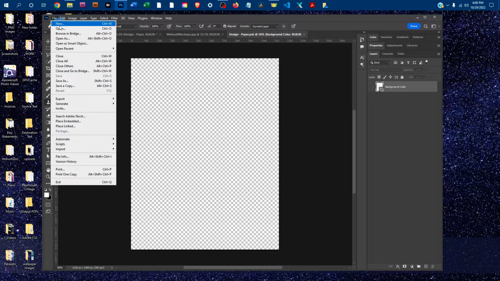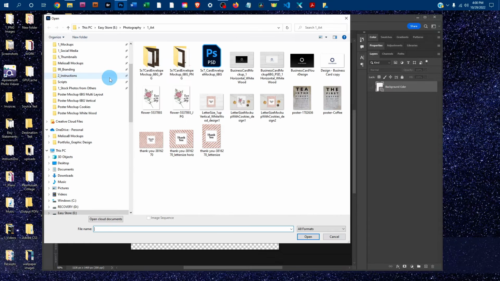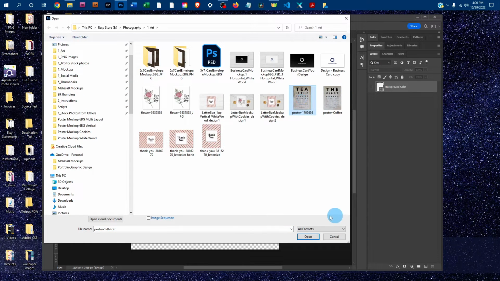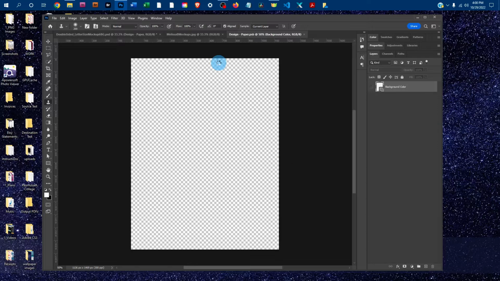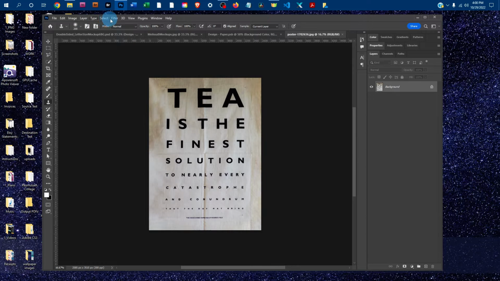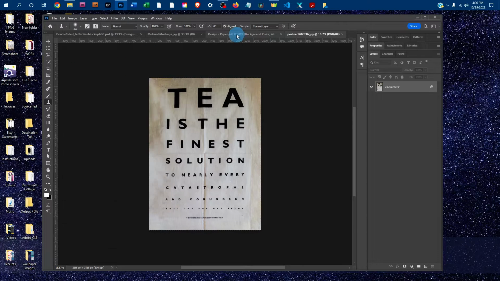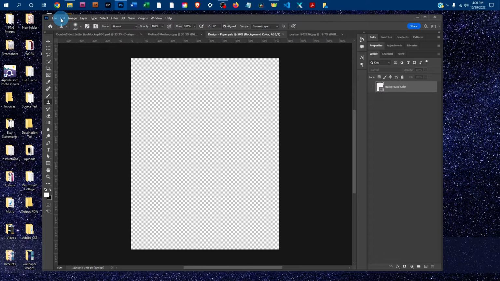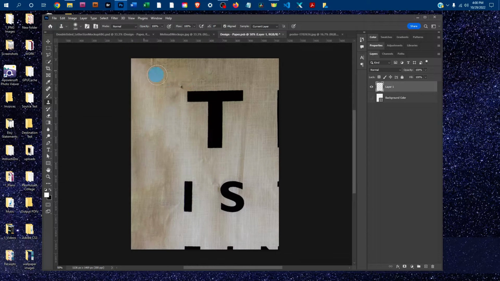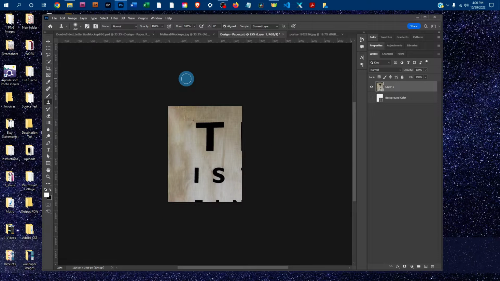So to do that, we'll go to File, Open, and then find the design, and then select all, then Edit, Copy, and just click back on the Smart Object tab, and then click on Edit, Paste. And then I'm going to press Control-minus to zoom out on a PC. On a Mac, it's Command-minus.